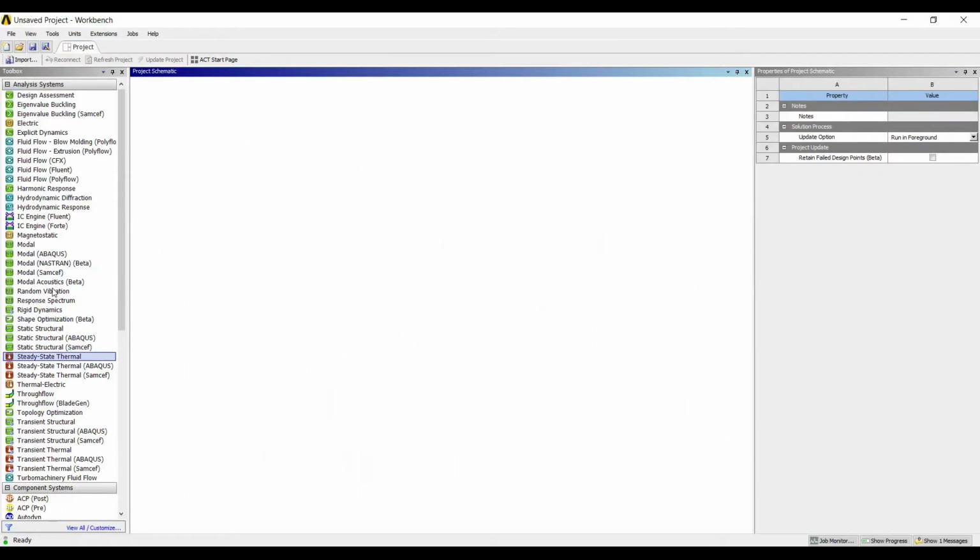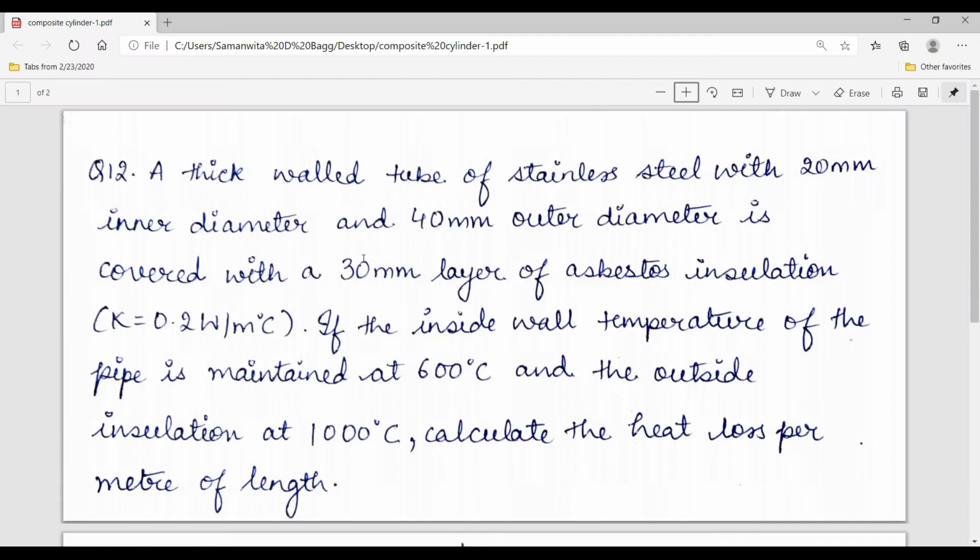I'll go to steady state thermal and double click. I'll rename it as example 4. There are two materials given here. One is stainless steel and the other is insulation whose value of K is known. Stainless steel is a default material of ANSYS, so I will not create stainless steel again. I will only create a material of asbestos insulation whose value of K is known.